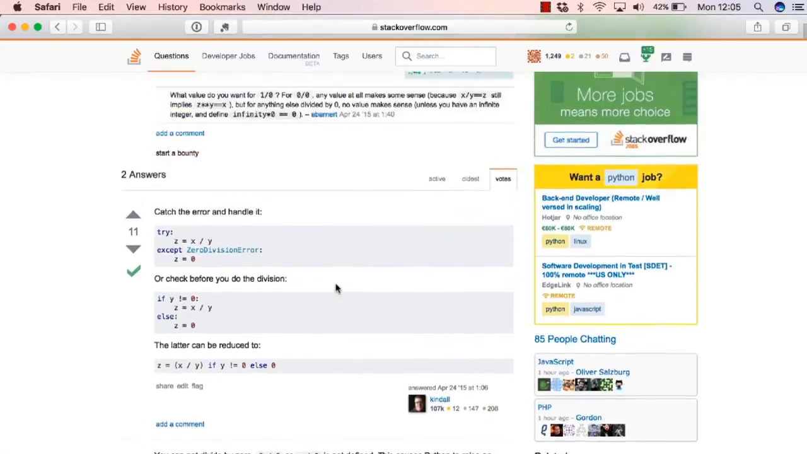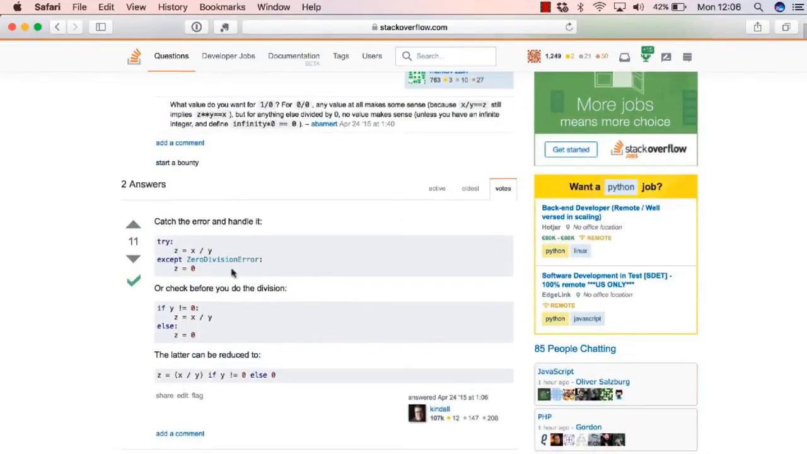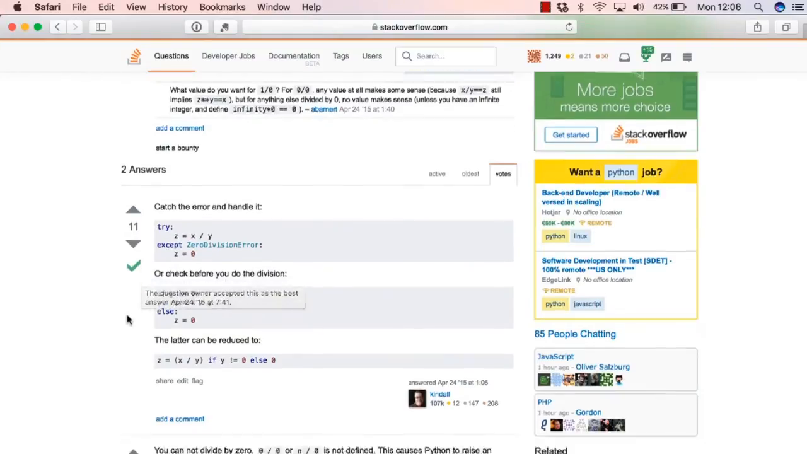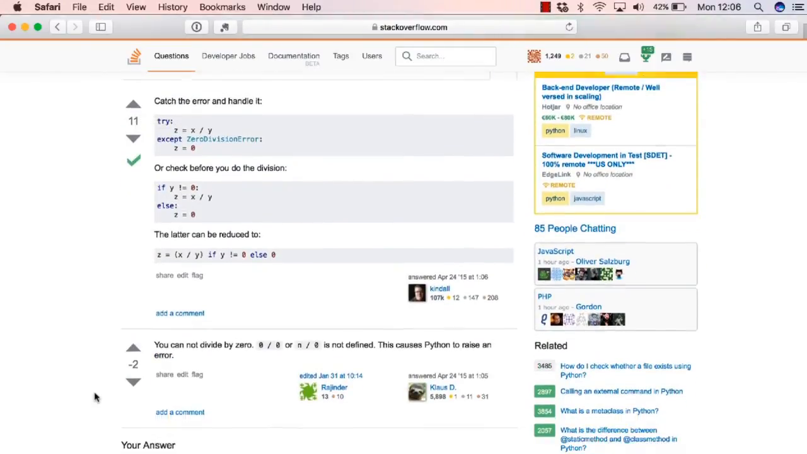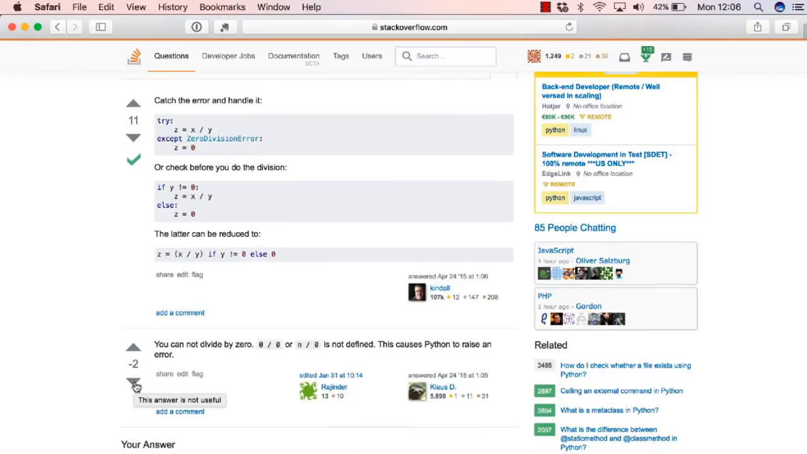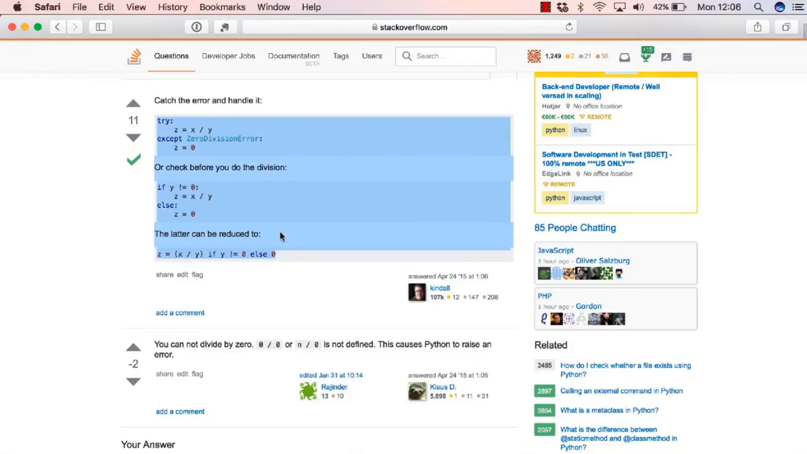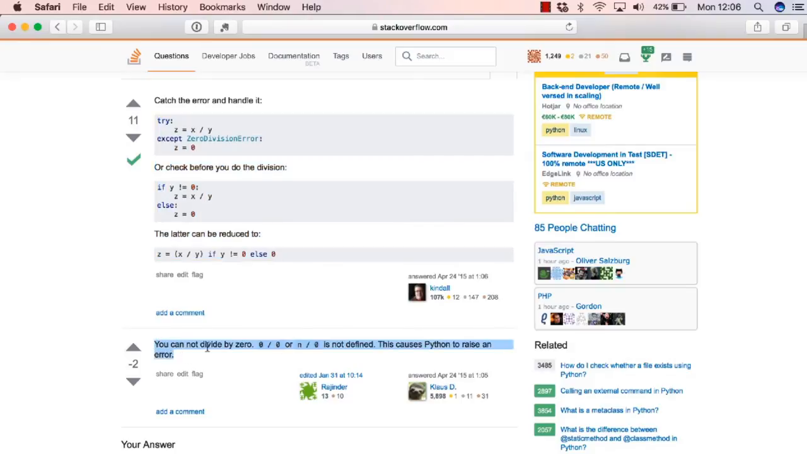And there are two answers for this question. The answer with this green mark here is the accepted answer, and it has the most upvotes. So 11, and this has 2 downvotes. So -2. Actually, the difference between upvotes and downvotes is in the favor of downvotes. So these are 2 different answers that you can look at. Usually you want to look at the accepted answer that has the solution. However, in this case, this also has the explanation. It says you cannot divide by 0.